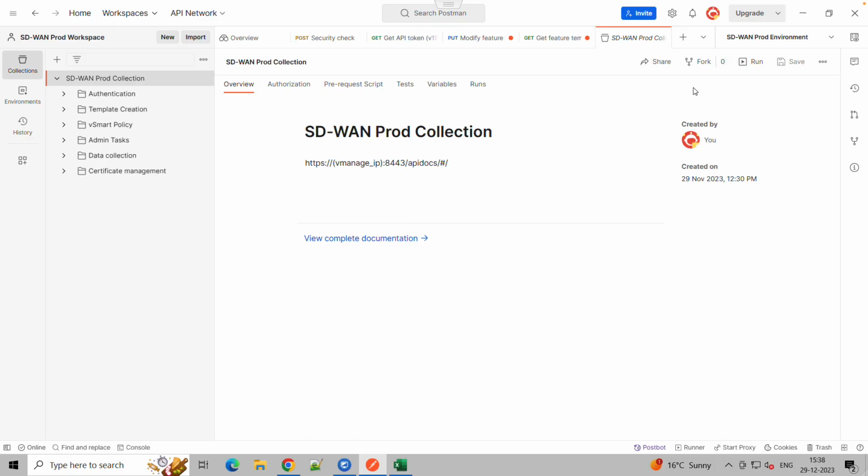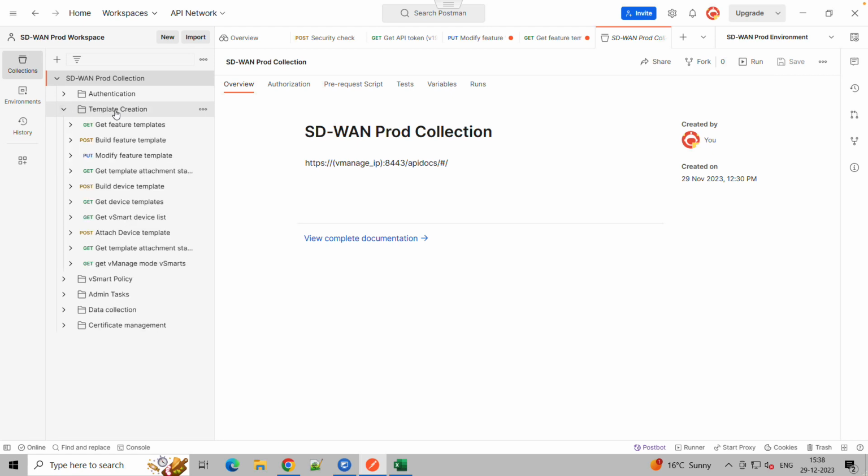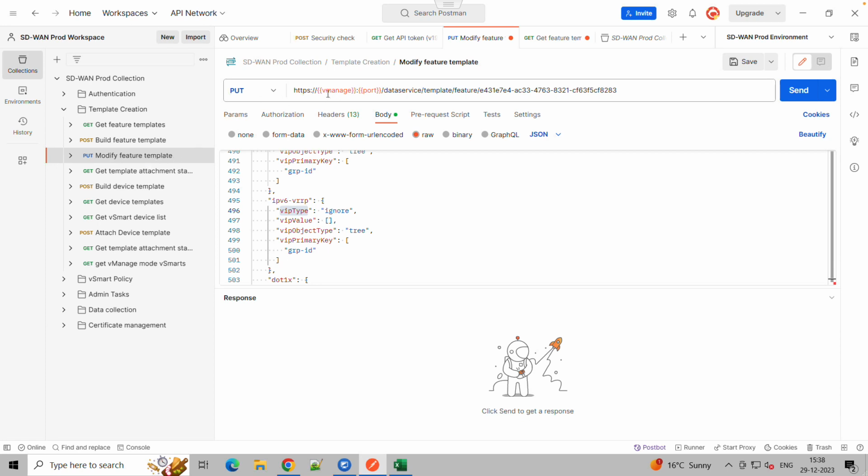So you can see that the POSTMAN application is opened in front of you and me. We'll go to this second subsection, template creation, and this is the modify feature template API call. Once you click here, you see the URL. The first half is common, followed by template/feature/ and the template ID of the feature template you want to modify. So let's arrange this template ID.